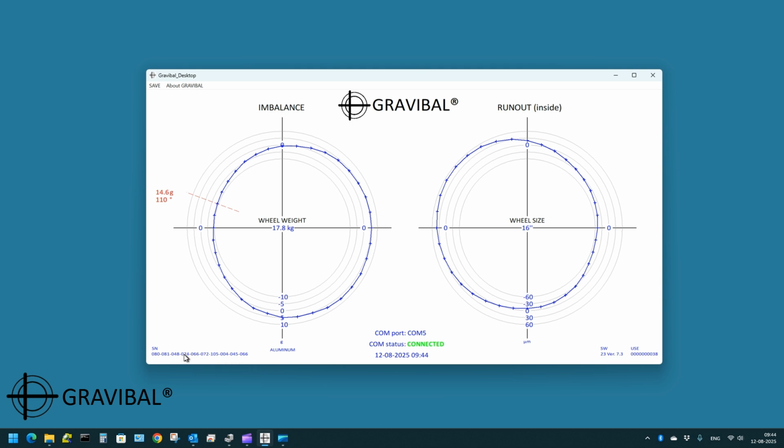The unique serial number shows the date and time of the measurement. The indication of micrometers and grams shows the unit for the metric selection, along with the GRAVIBAL Wheel Balancer software and usage counter. You can now save the measurement in bitmap format for document purposes by pressing Save. This allows for later comparison.